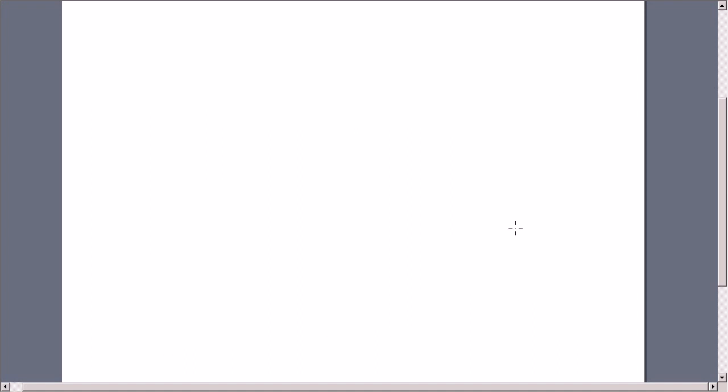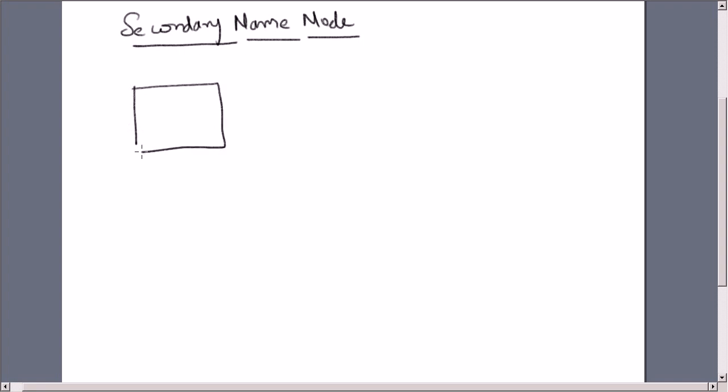Let's move to the next daemon service. This is the secondary name node. As its name suggests, it is not a passive name node. It's just a confusing name. We can say what it does actually. As we have discussed, this is the name node. It holds all the metadata information in the RAM.